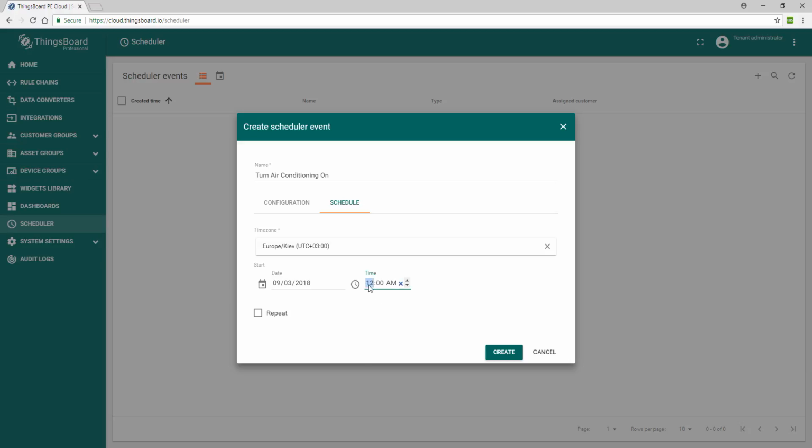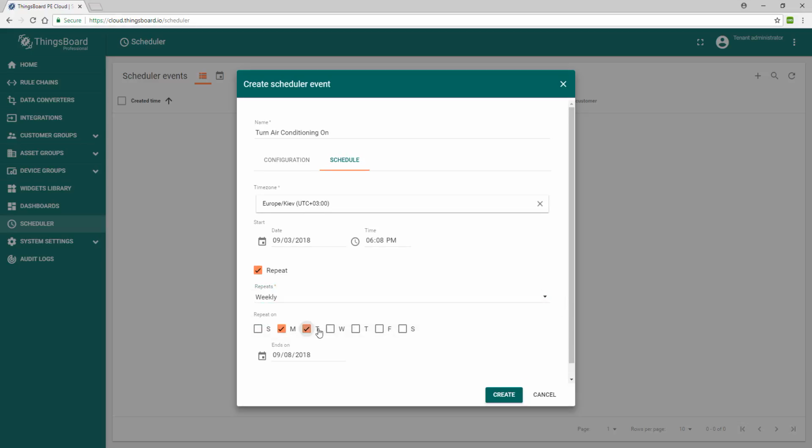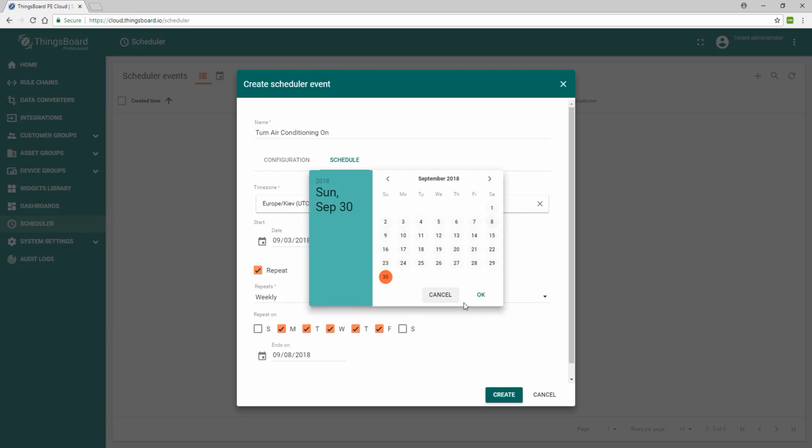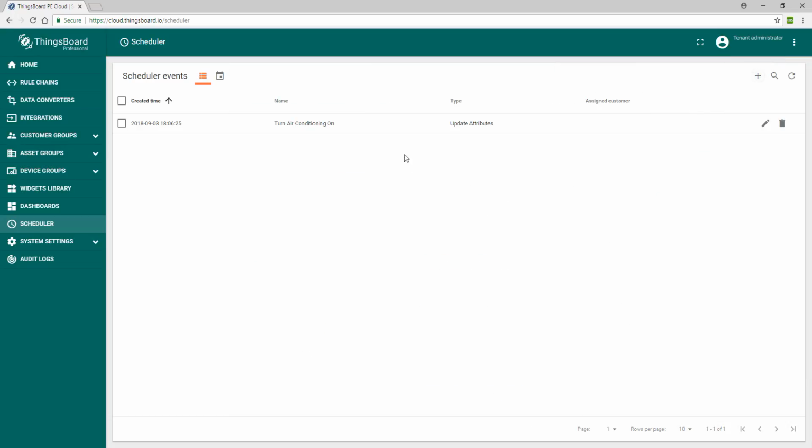Now let's select the time when this event will happen. We'll use a time in the nearest future, basically within the next 60 seconds. We can also configure this event to repeat on business days. Let's change the end date as well. So we have configured the ThingsBoard scheduler to turn on the air conditioning for all devices in the group.